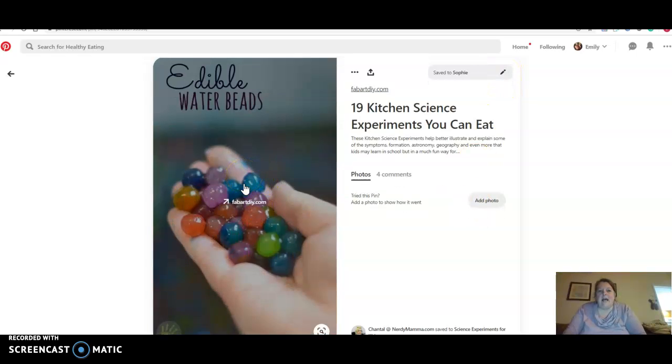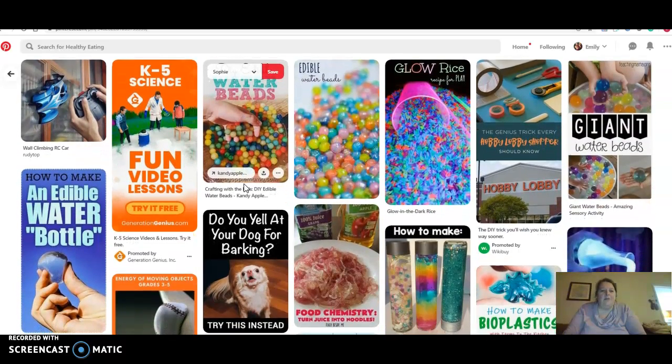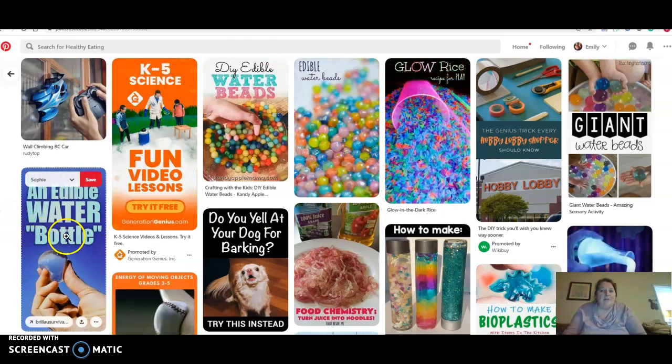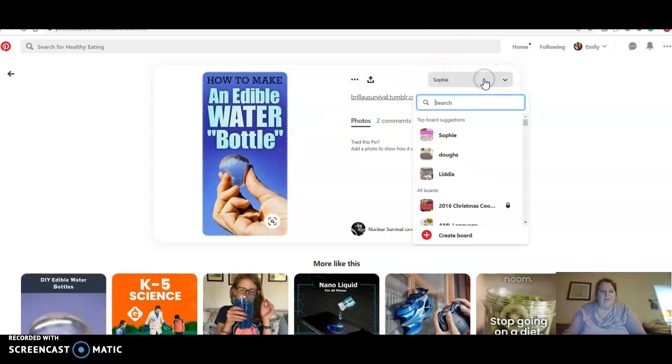But if you clicked on it, then everything underneath it is going to be other ideas that they've found for you. So they're going to say, hey, she's interested in sensory, so let me try all of these to see if they're things that she would like too. And then you can choose them and say, hey, I want to make edible water beads. So I'm going to save that, and this is why it's Sophie, because that's my daughter. I made a folder for my daughter, so I save it under Sophie to give her the ideas.